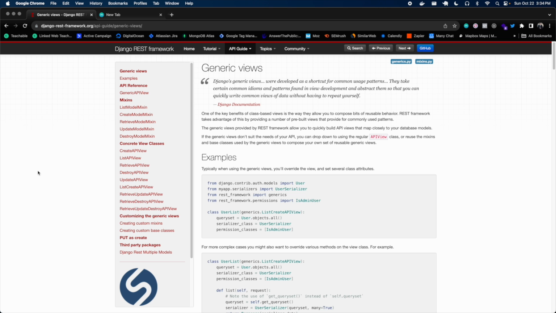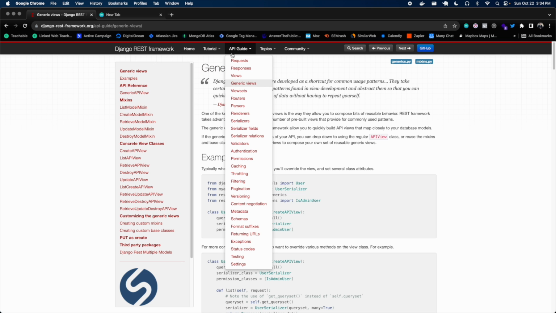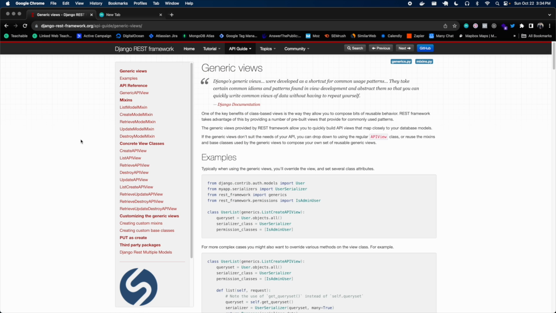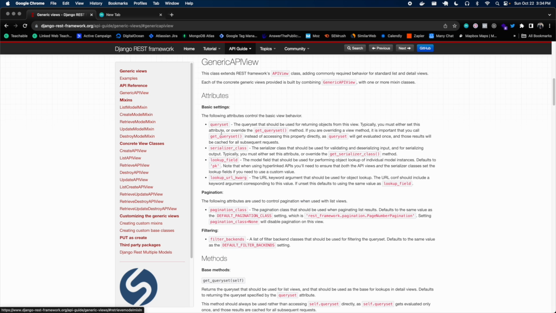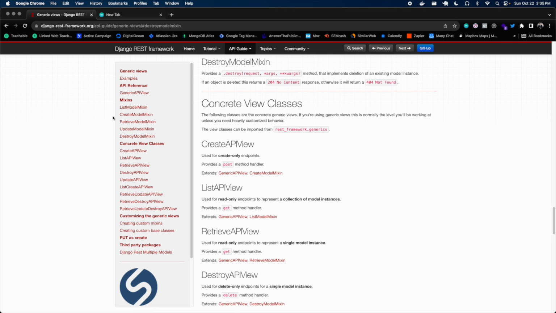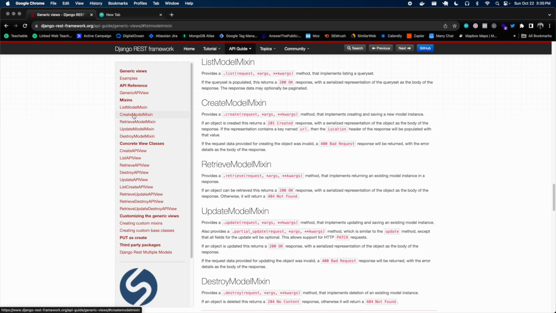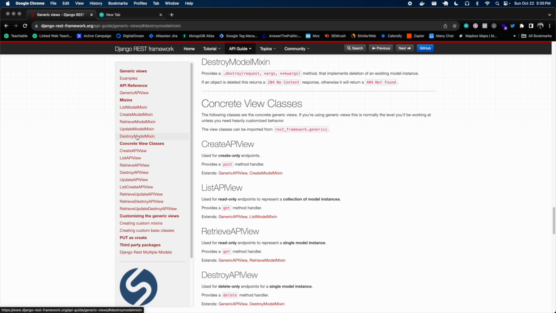So with that, let's get into seeing how to build a full CRUD API using these generic views. Here I have the Django REST Framework documentation open, and under the API guide, you have this generic view section, which gives you a full rundown of these generic views. So you have the generic API view. This is a class that all of the generic views inherit from, and they also inherit from these different mixins. These are model mixins: list, create, retrieve, update, destroy.